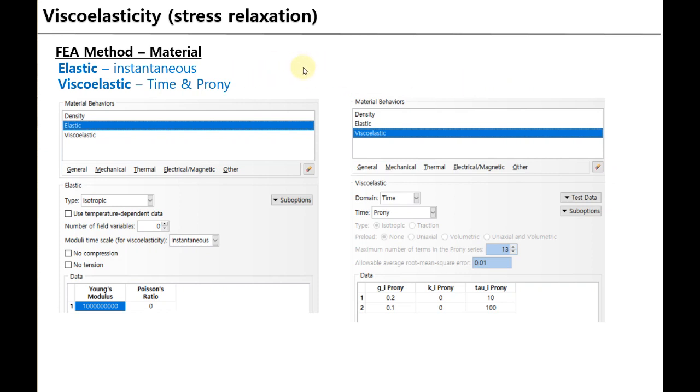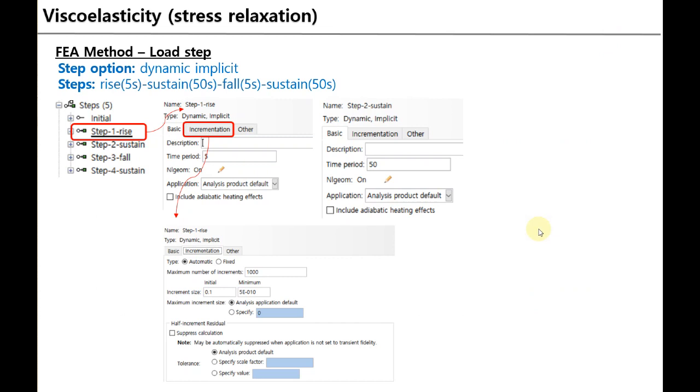For viscoelastic material in Abaqus, we just have to use the instantaneous option for elasticity and time domain and Prony Series for viscoelastic. And the parameters for Prony should be based on your real test data.